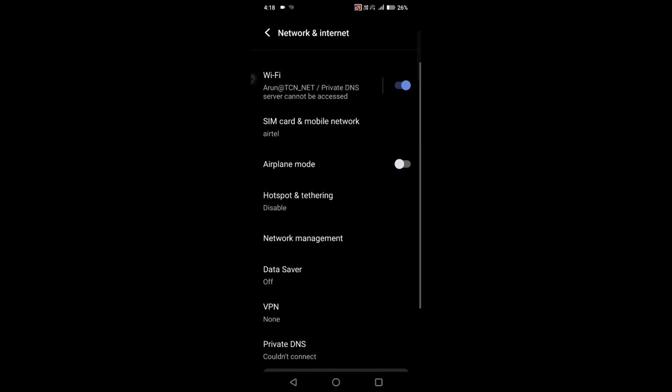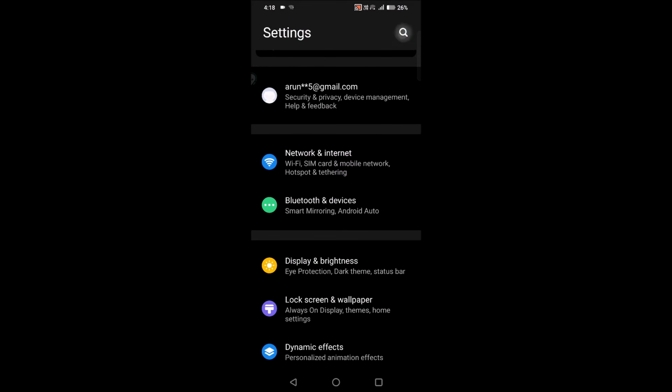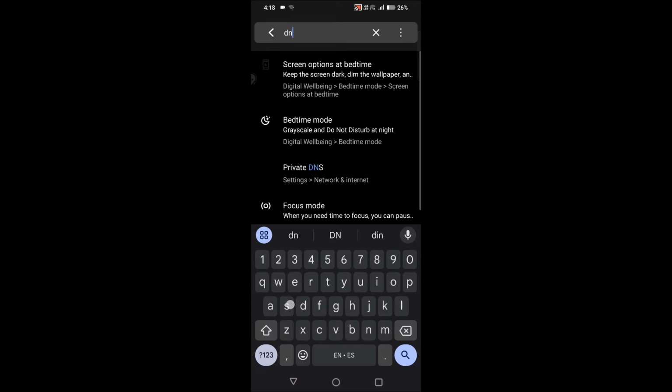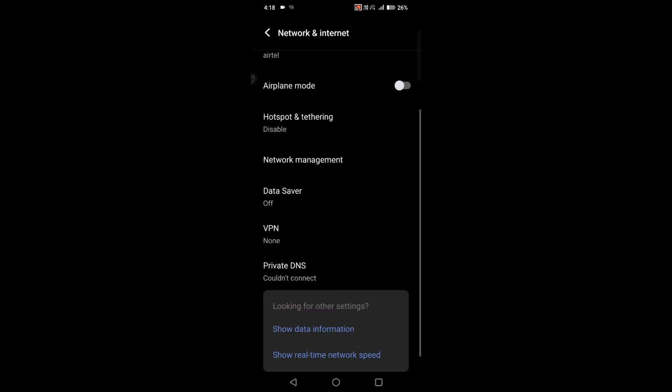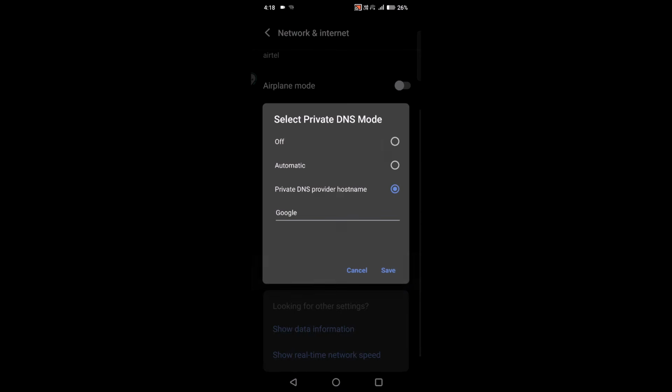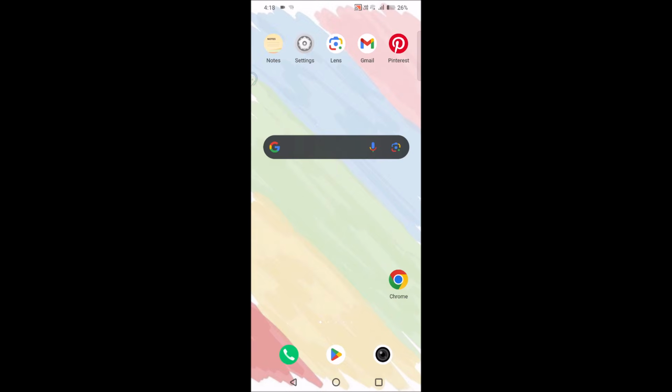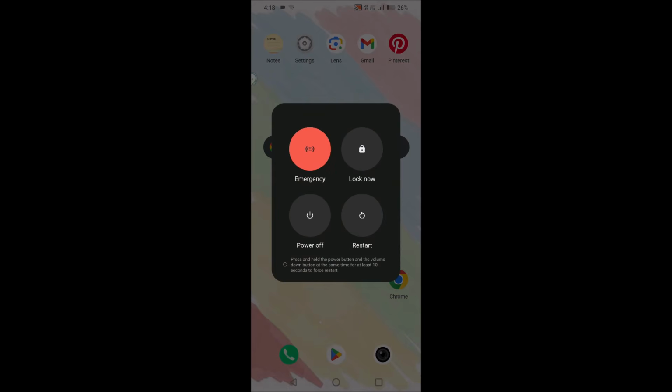If it is not there, you can directly search for DNS at the settings level only. Anywhere you will find this. Okay, once you reach this, you need to click on turn off, click on save. Okay, now just press and hold your power button and restart your mobile once.